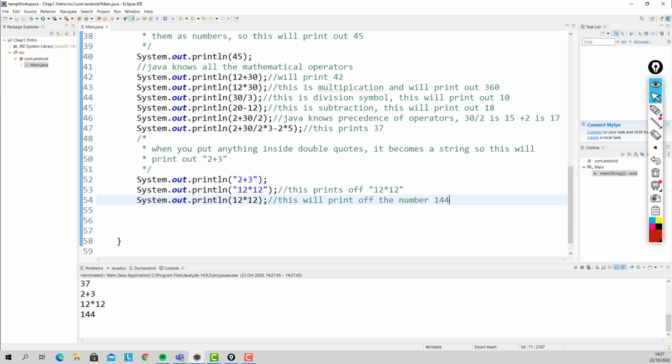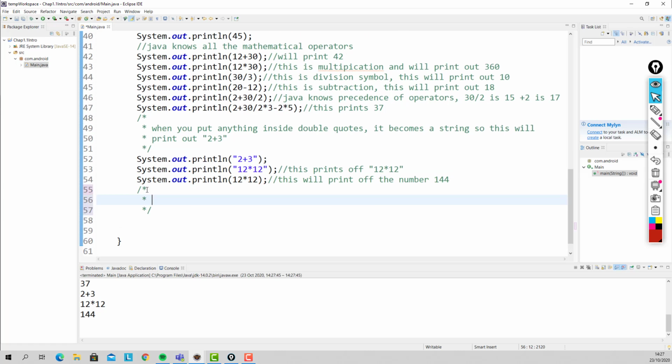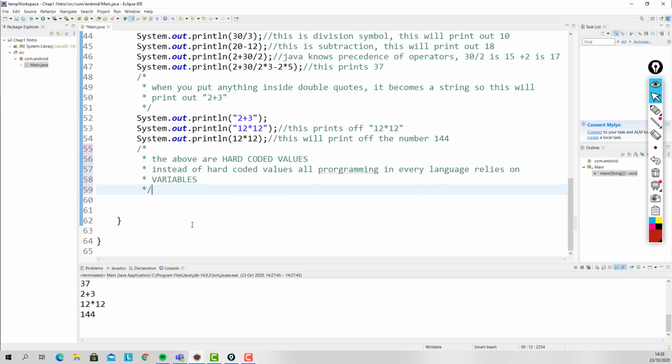Okay, now all of this up here, everything we've done so far, the above, are what are called hard coded values. Now instead of hard coded values, all programming in practically every language relies on variables.